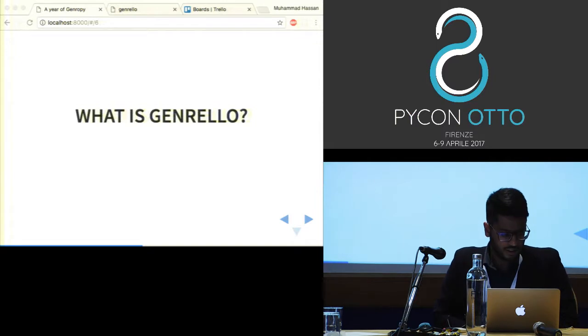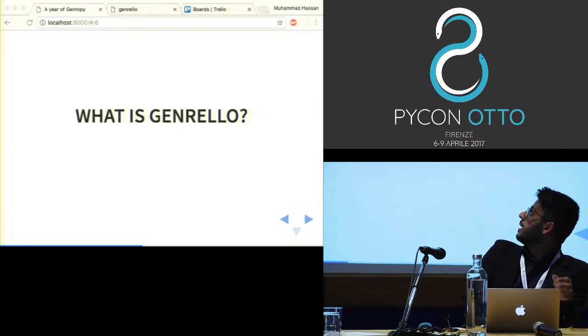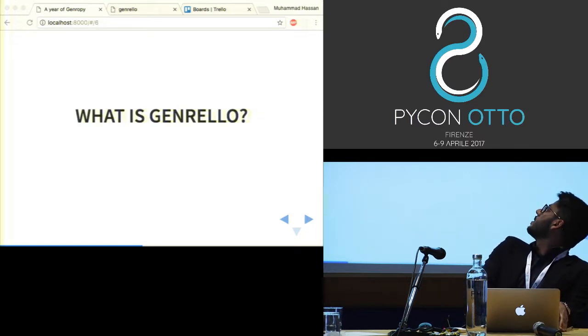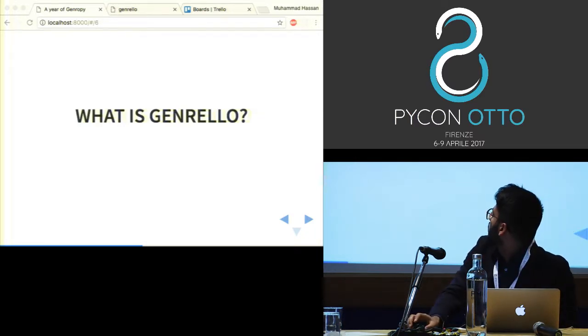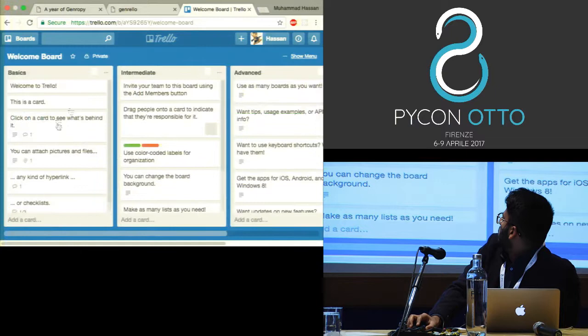I will show you what Generello is now. How many people here know Trello? What is Trello? Okay, a lot. But anyway, Trello is a really nice web application to organize your work through boards, lists, and stuff like that. I'll show you a little bit.